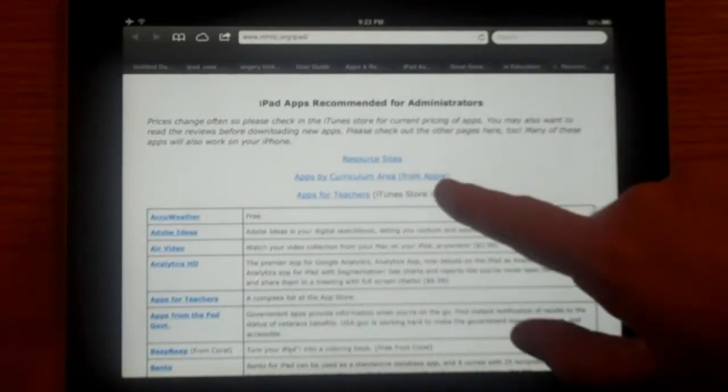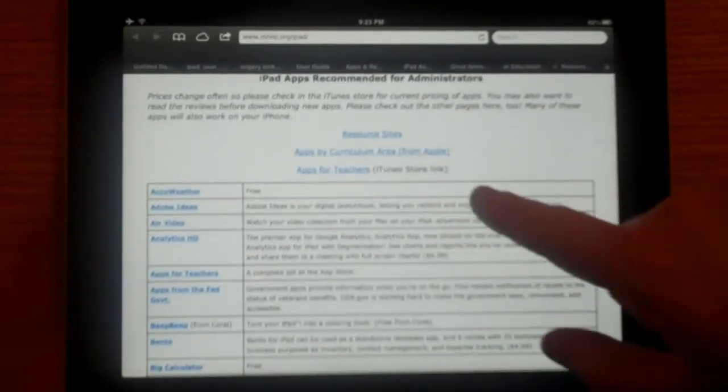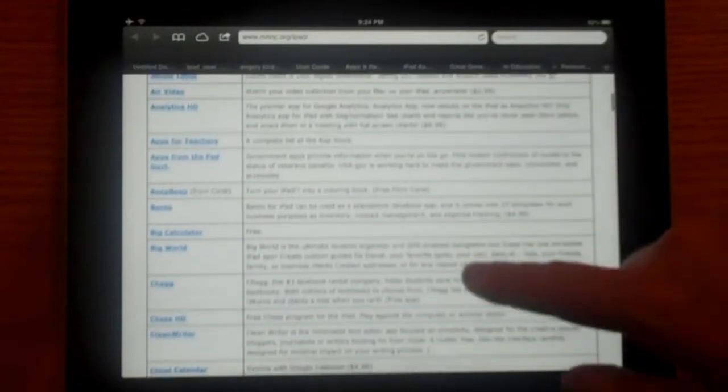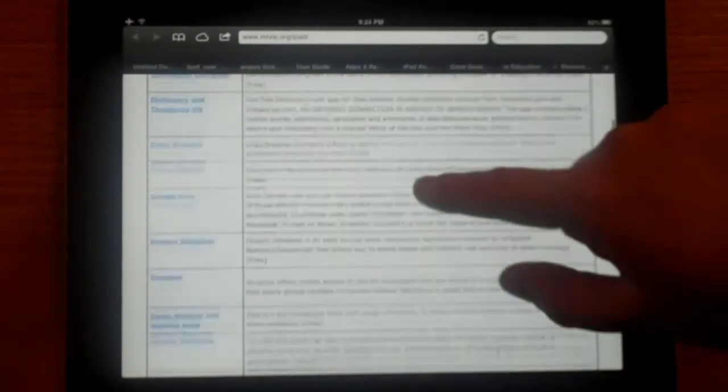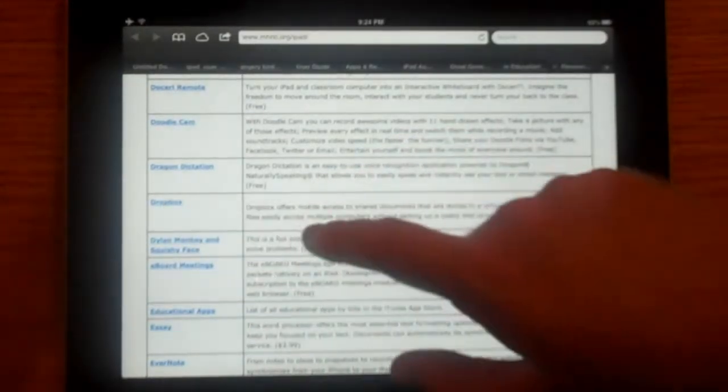Apps by curriculum area from Apple. Well, that's an interesting one. Apps for teachers, iTunes Store, link. But if you randomly click on some of these, this is just a wealth of information. I mean, obviously Dropbox. People are probably familiar with Dropbox because it's a common one. People use it to transfer files to their iPad.